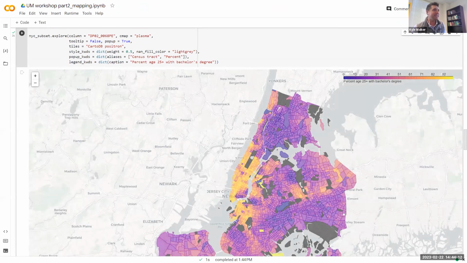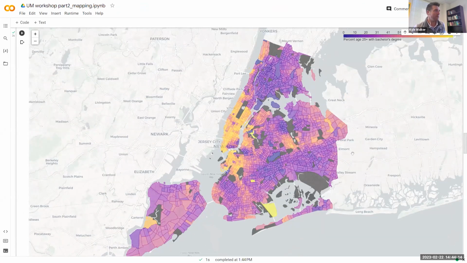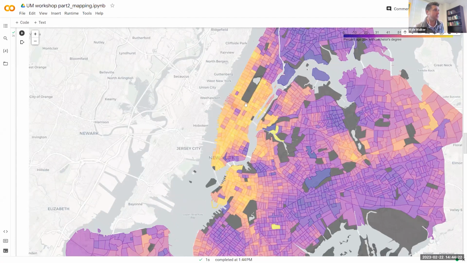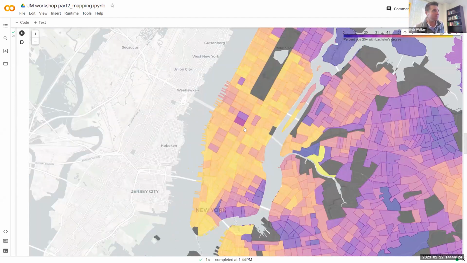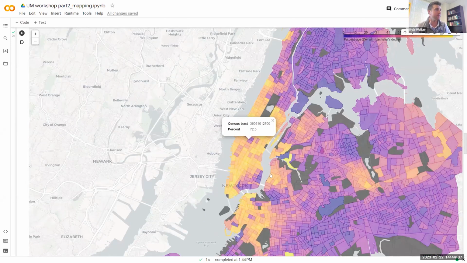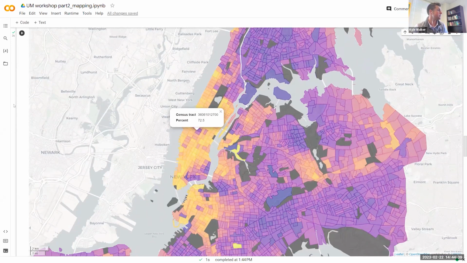I get what I think is a much nicer looking interactive map where the line widths are thinner. So I feel like the map comes through smoother. I can zoom in here to Manhattan. That hover tooltip doesn't show on default, but when I click on a census tract, I get only the information in the pop-up that I need. So this is a great way to explore your data.